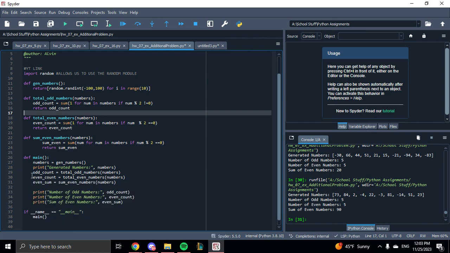We'll assign the variable for odd count to the second function of total odd numbers to use when we're going to display our results. And the same applies to the even count and the even sum, where we assign them to the given functions that we assigned earlier. And to display our results, we'll print the number of odd numbers to the odd count that we just assigned, and the number of even numbers for the even count, and the sum of even numbers to the even sum.